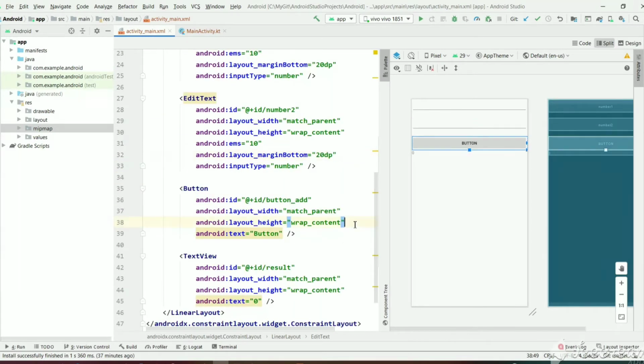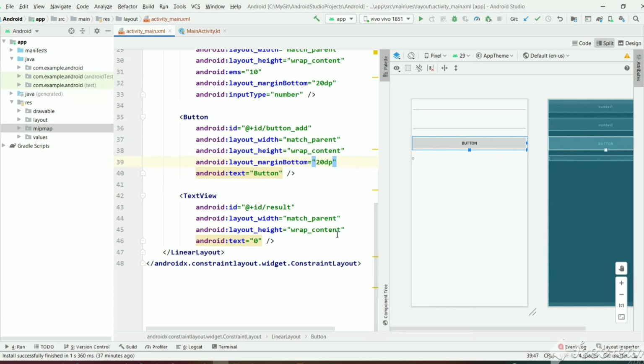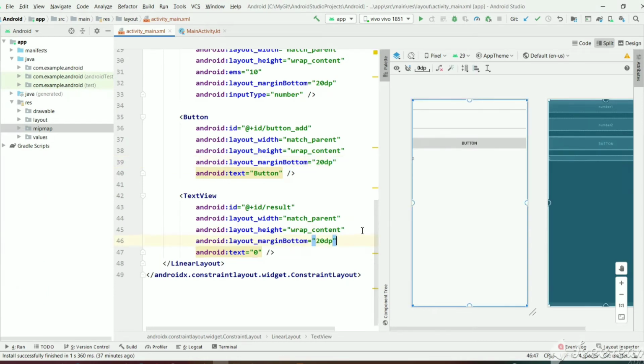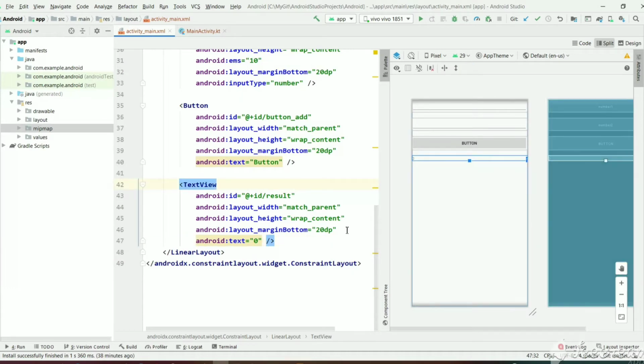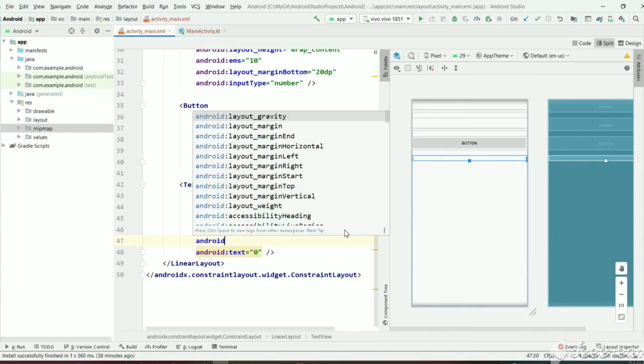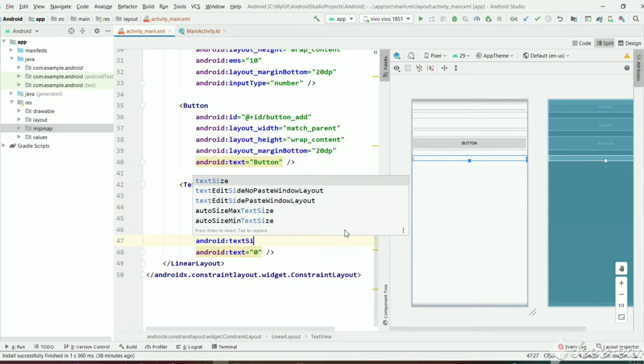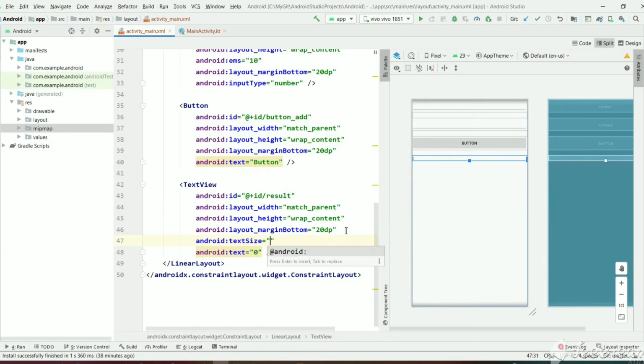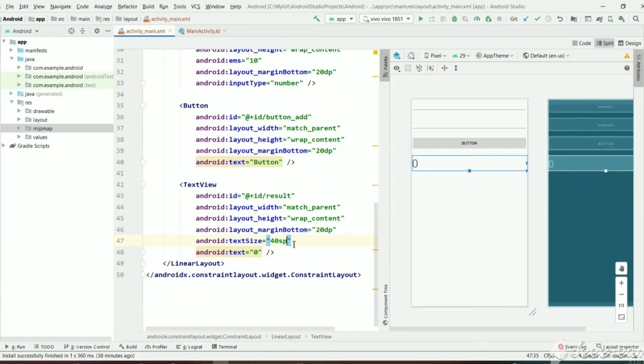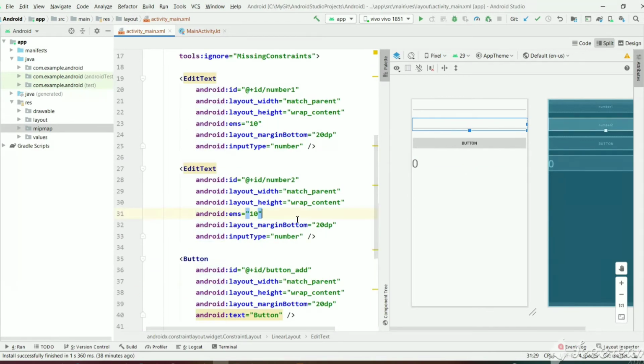Gap, and this one we will be changing the size so that we can view it properly. Text size, just mark it as 40 sp. So we have seen the result, and set the same text size for this also.